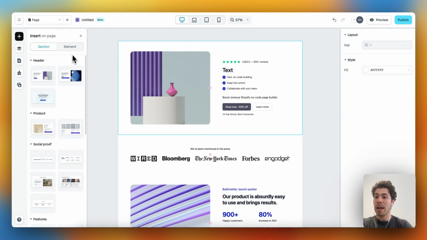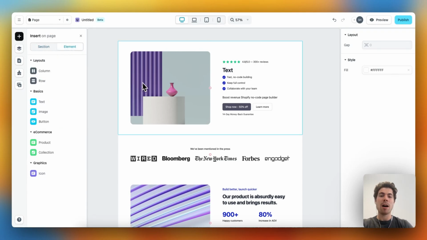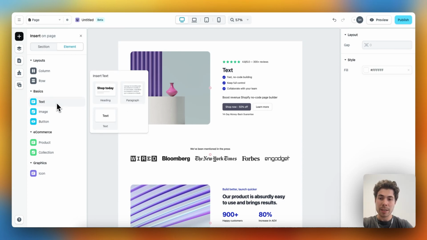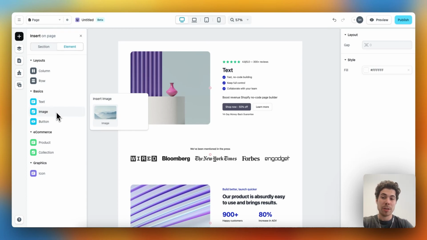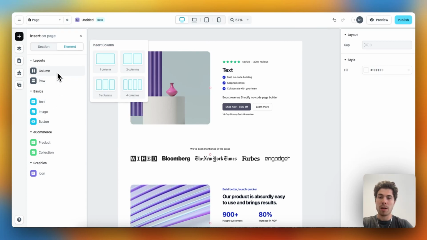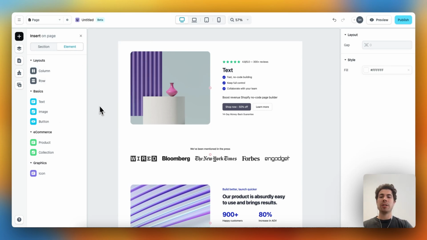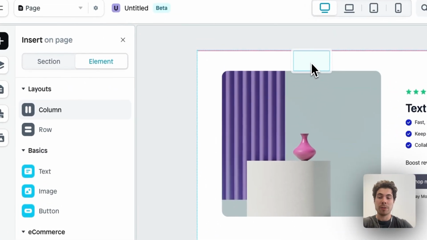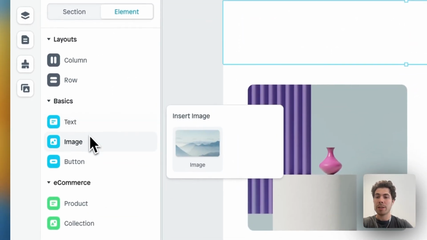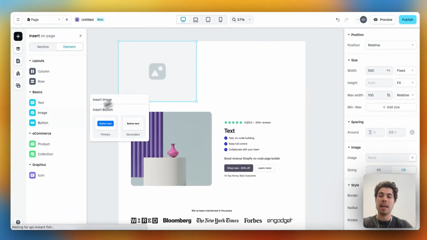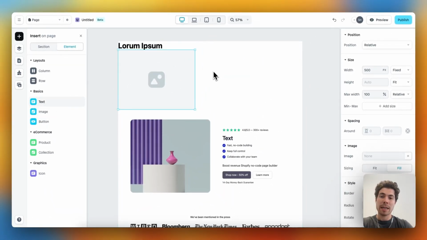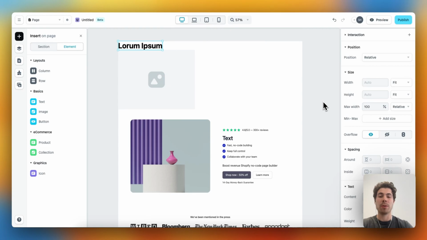Next to sections, we have elements, and elements are essentially individual parts of a page. So this can be text, a heading, a paragraph, or just small text, an image, or a button, or a column, or a row. And essentially with elements, you can create your own custom section. So we can drag a column right into the page. Within that column, we add an image, and we also add some text. And this way we slowly start to build our own custom sections.